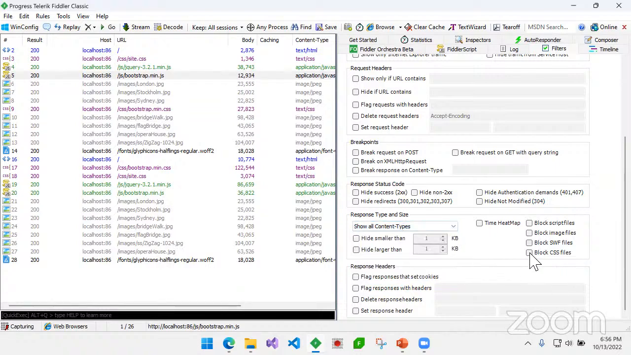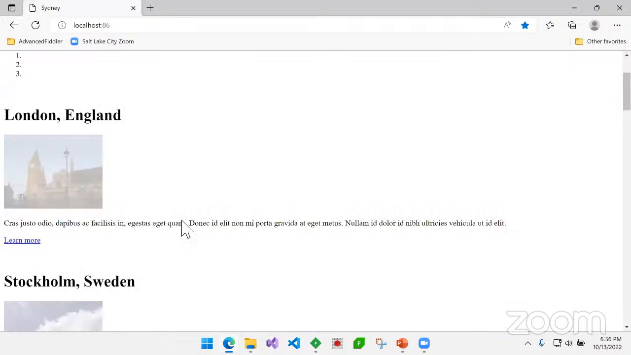Another one that's interesting, you can actually block files. So I just want to block CSS files and do a Control F5, and it looks like you'd expect. It looks horrible, right? There's no styling. Why would I ever want to do that? Well, people do, when they're very serious about performance, do what's called critical CSS, where they actually inline the core CSS needed to get the basic page layout into the actual HTML. And then they download the rest in the background for performance reasons.